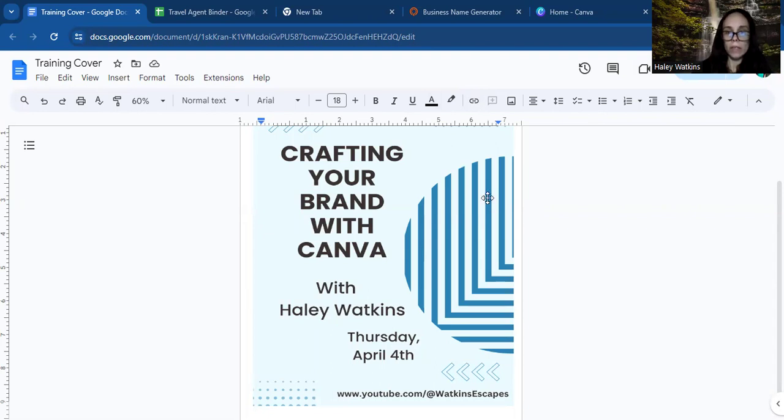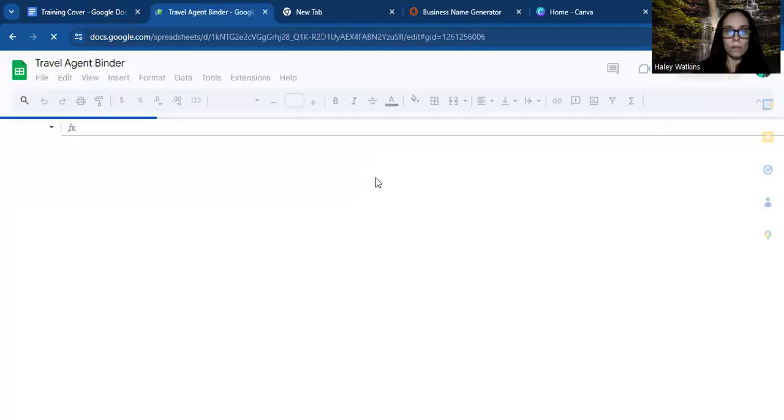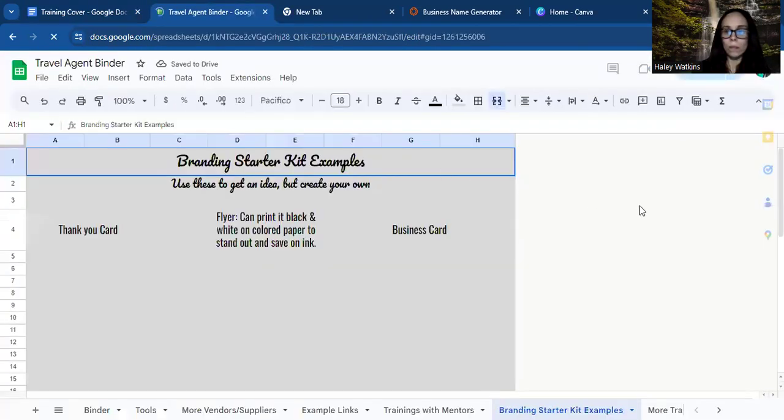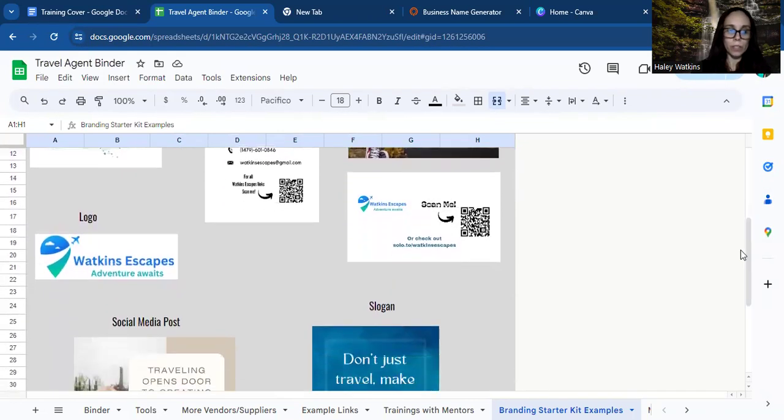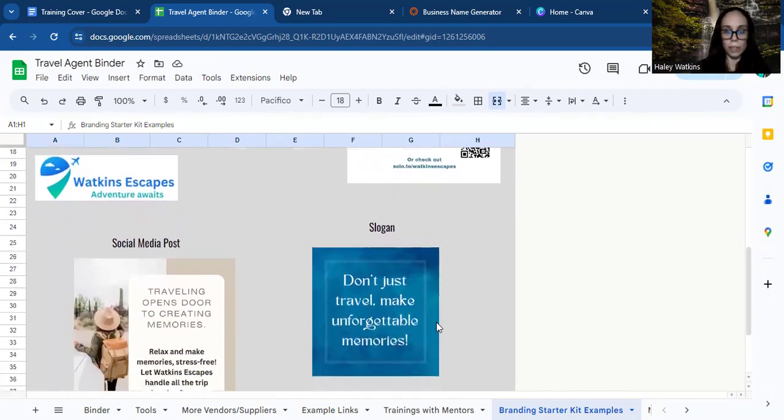And today I'm going to be going over crafting your brand with Canva. So here are some examples of the things you're going to want to build to be able to brand your business. Very first thing you're going to want to do is you're going to want a business name, and then you're going to want a slogan. Here's an example of another slogan. Don't just travel, make unforgettable memories.